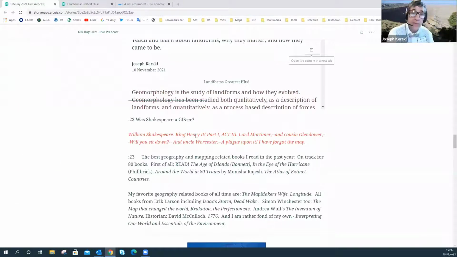William Shakespeare loved maps and GIS. Well, prove it to me, Joseph. You say, well, what about King Henry IV? A plague upon it, I have forgot the map.